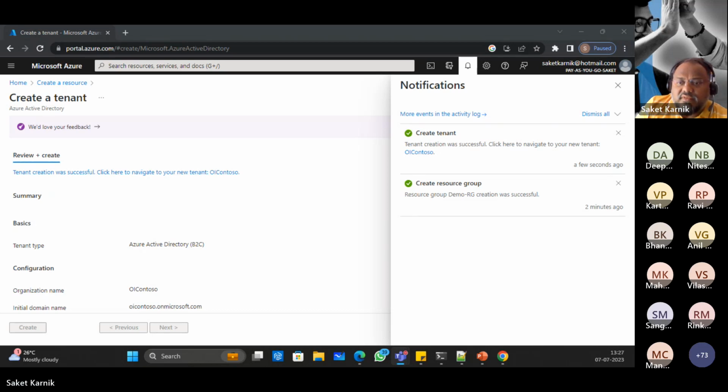Hi, Saket, with the same user, later we can customize also, right? By adding another application as well. Yes, yes, yes. So here it says that the tenant is created. I'll just click on this link.